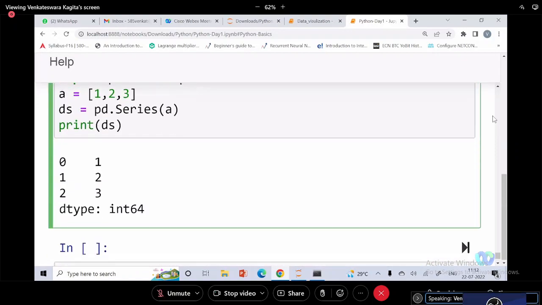You see that it is creating a series of 1, 2, 3, and these are the index numbers 0, 1, 2. If you want, you can even give the column head also. If you want to specify the column titles also, you can specify. And we'll see another one.